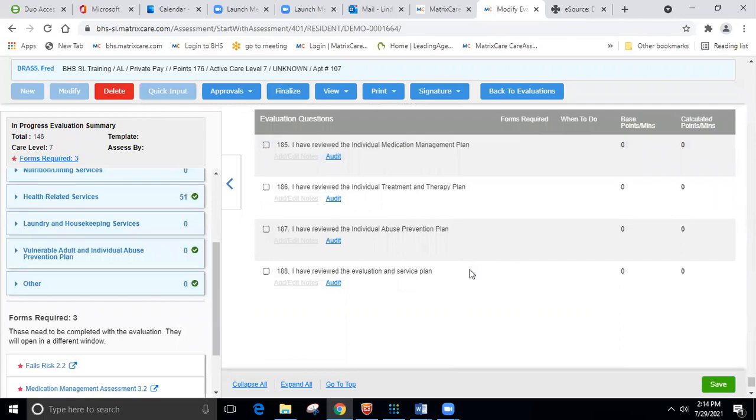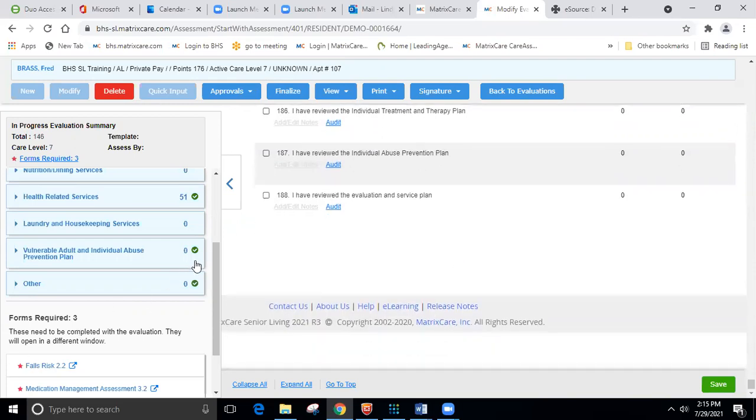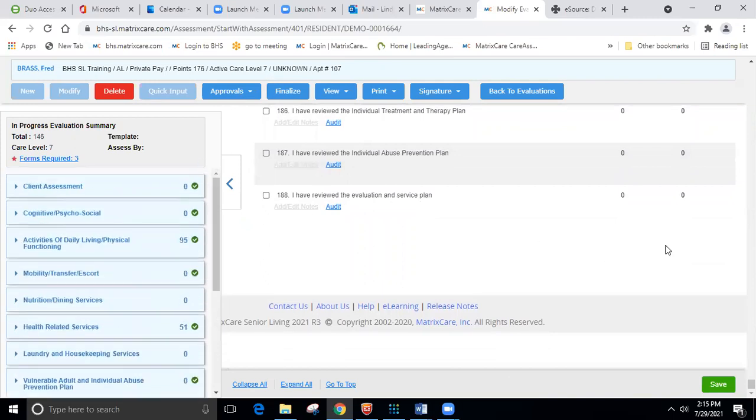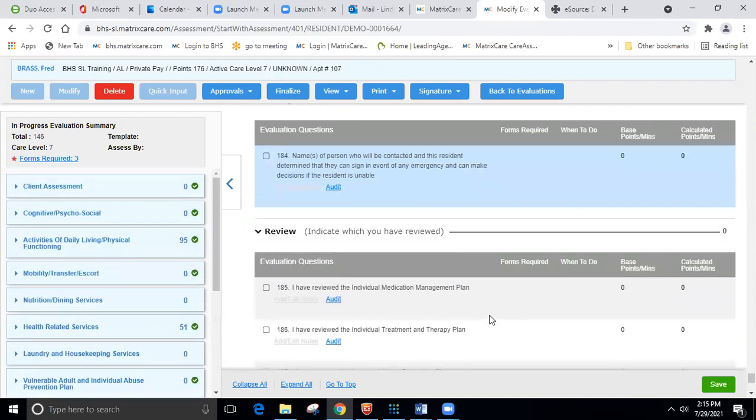So then you have to state that you reviewed the individual medication management plan, that you reviewed the individual treatment therapy plan, which is kind of scattered throughout the eval and at the end, that you reviewed the individual abuse prevention plan, and that you reviewed the evaluation and the service plan. So the evaluation is all the questions, and then the service plan, of course, is embedded in that also. Any questions about this evaluation? And then we're going to go over to the service plan.